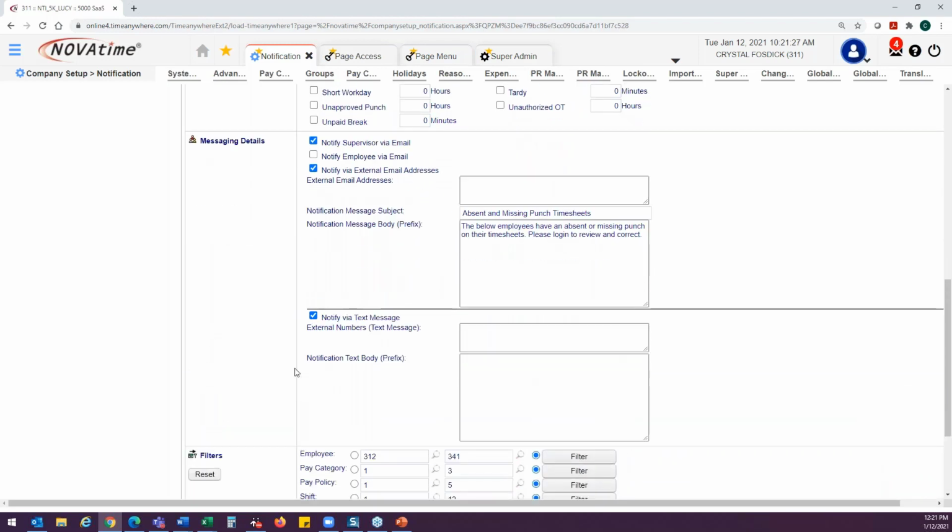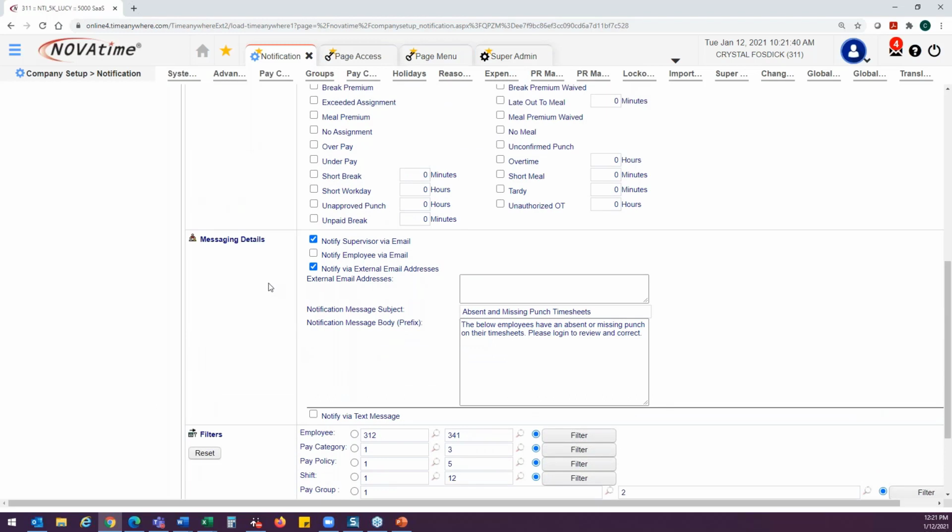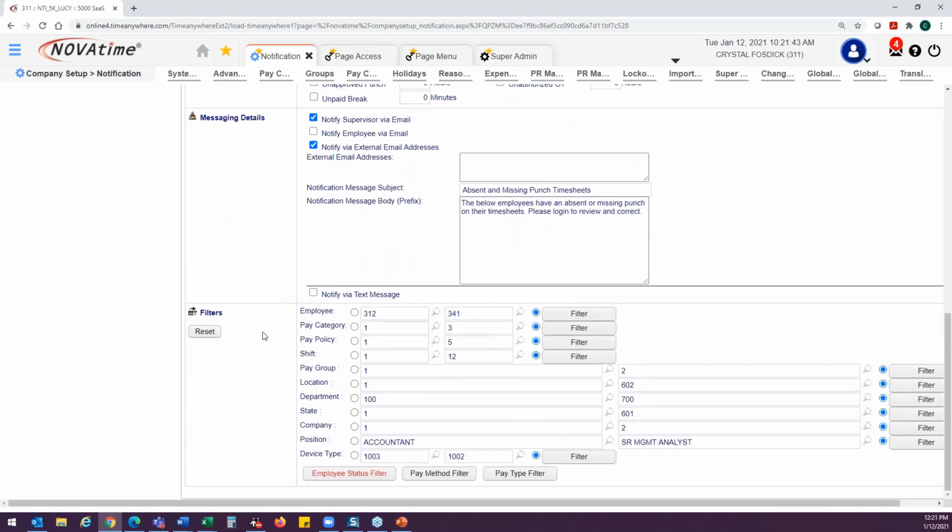You can also send text messages. So the same thing. Here's the external numbers, and then here's the prefix to the notification. And then down below is where I get to filter out the employees. So in this case, I may want it for my entire database. I'm not running it for just one department of employees. I say anybody who has an absent or a missing punch, their supervisor should be notified about it. Then I don't have to do anything down below.